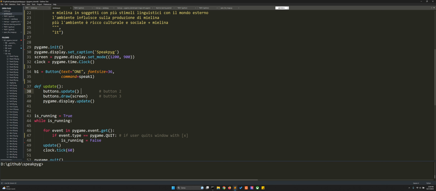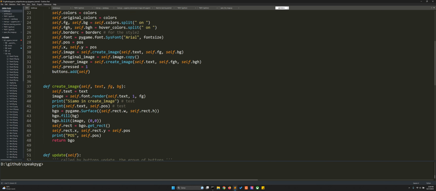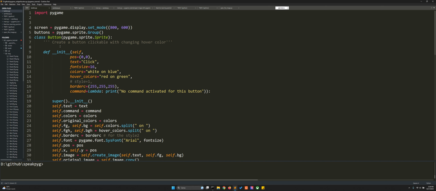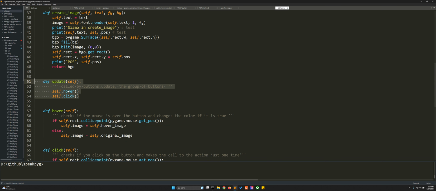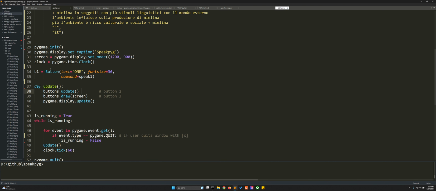But if you want to update them and make them do something special, you have to override the update method of the group with the update method of your sprite, which in our case is button. So we have overridden the update method, letting the computer do this in every frame: check if there is a mouse over the sprite to change the color, and eventually if we click on the sprite, when we are over the button, it will do an action.